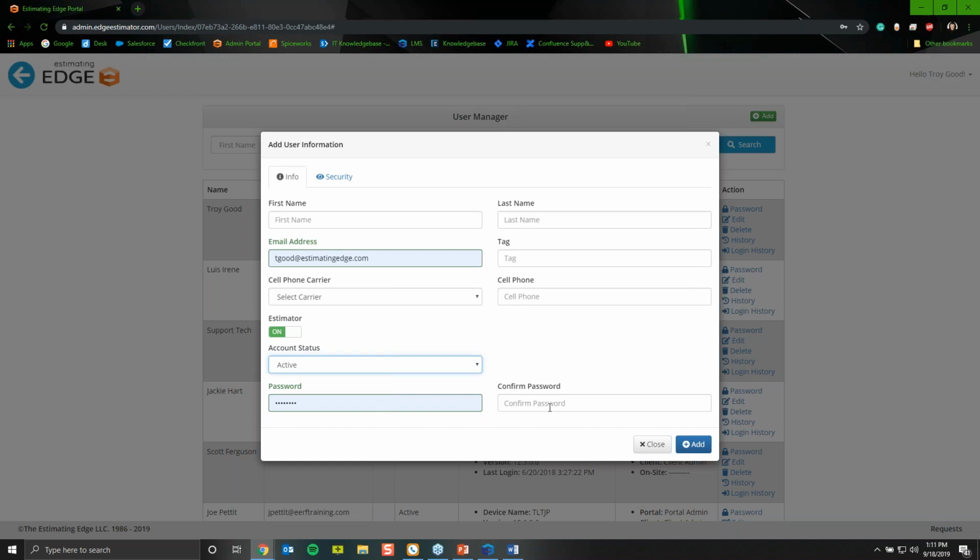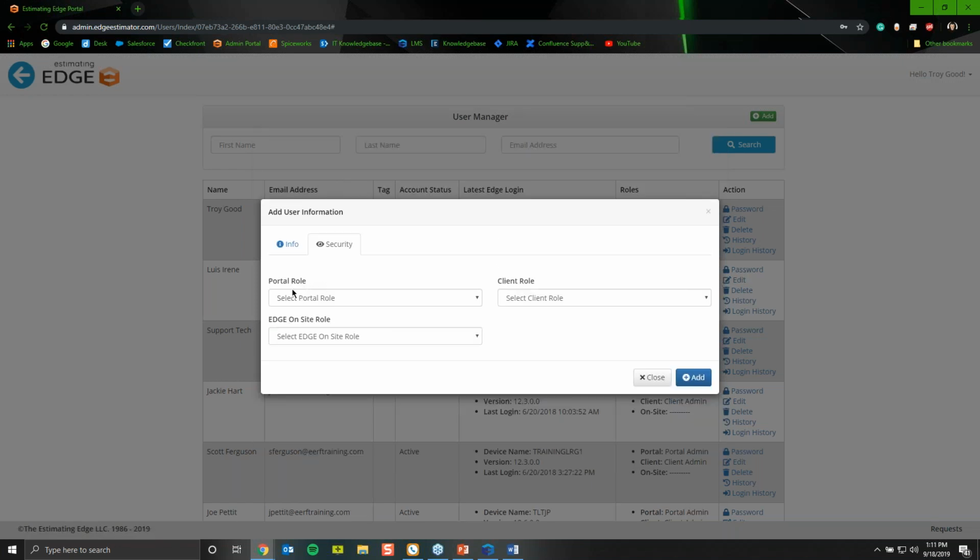Now, the last thing that you have to do before this user can actually be created and go into the application is go to security. And underneath your portal role here, you don't have to give them a portal role. However, it's very recommended that you do. That way they have access to be able to download the latest version of the program, come in here and be able to do some of the capabilities that we're going to be talking about very shortly.